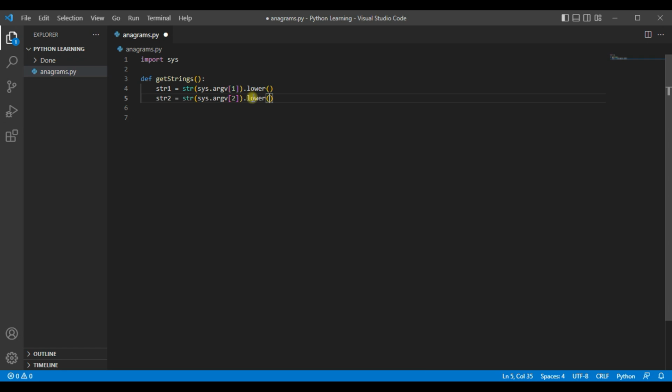So when you get the first argument and the second argument, you convert them into strings, and then you lower them into lowercase. Then we are going to return the strings. So return string 1 and string 2.